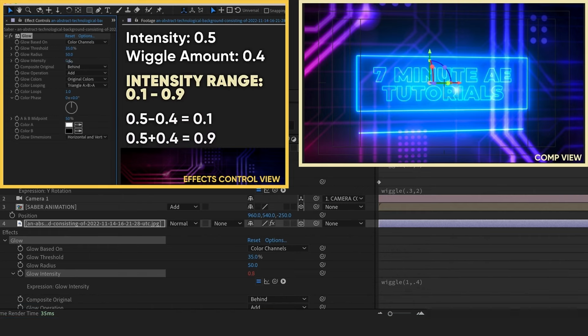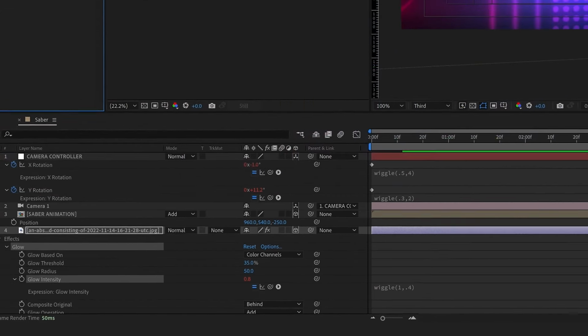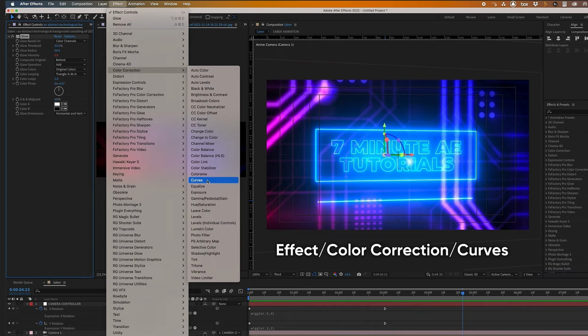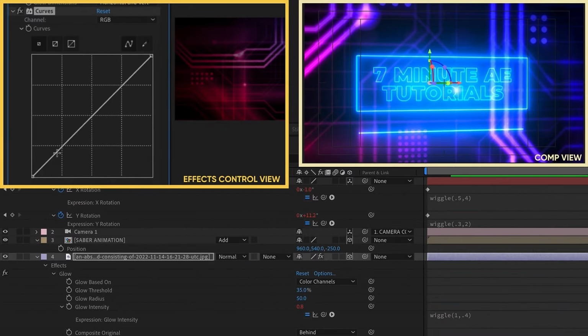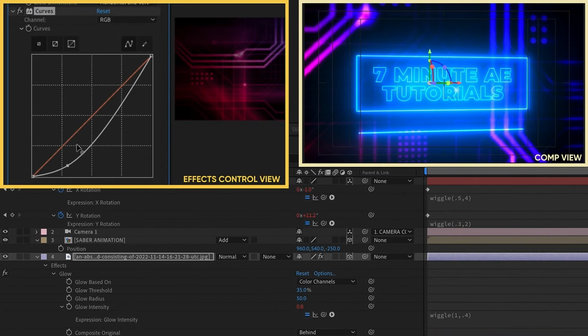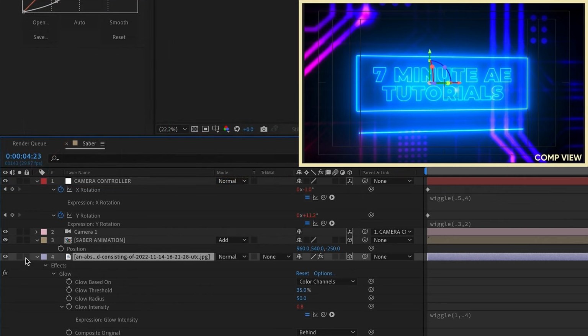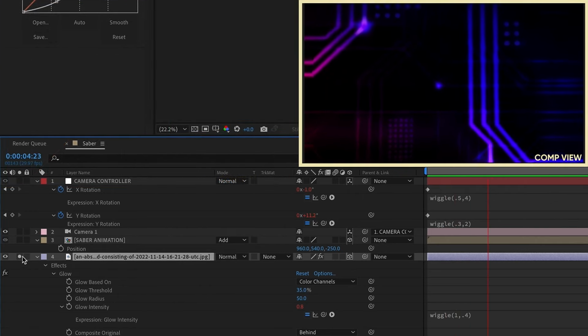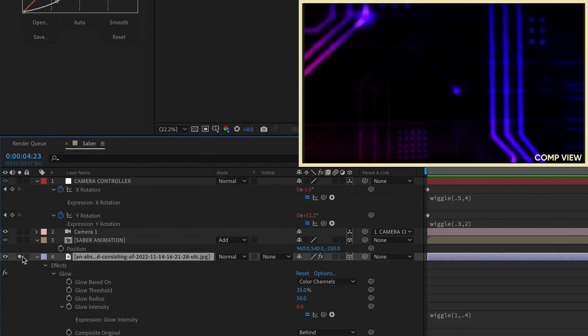Our intensity is set to 0.5. So using this wiggle 0.4 means the range is going to be between 0.1 and 0.9 on the intensity. Because if our glow intensity is at 0.5, the wiggle's range can go anywhere between 0.4 above it and below it. I also want to add in color correction curves. Bring this down so it's not quite so bright in the background. I'm just going to solo this layer here and if we watch it play back, it gives it a little bit of a different feel. And you can see where it's strobing there on the intensity.